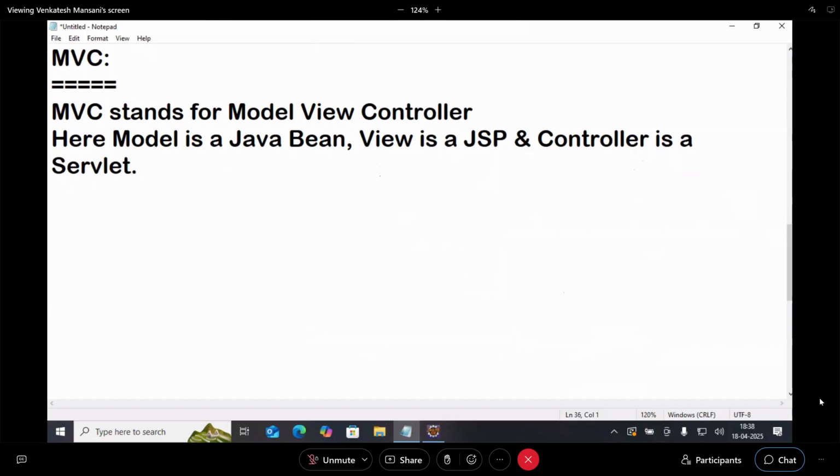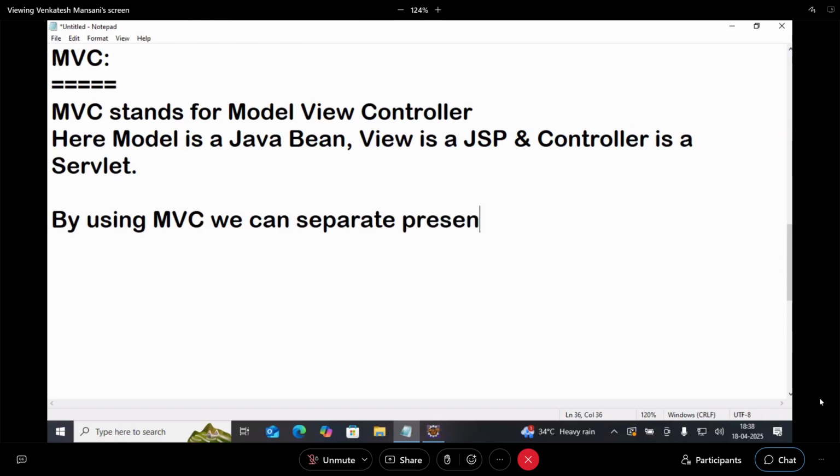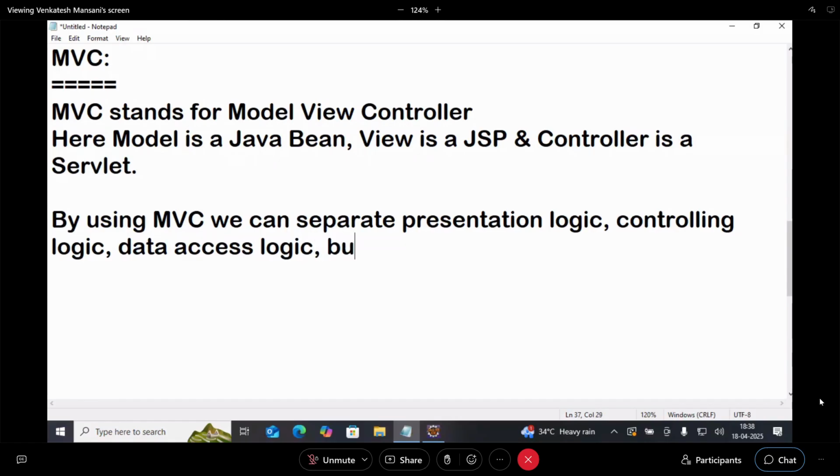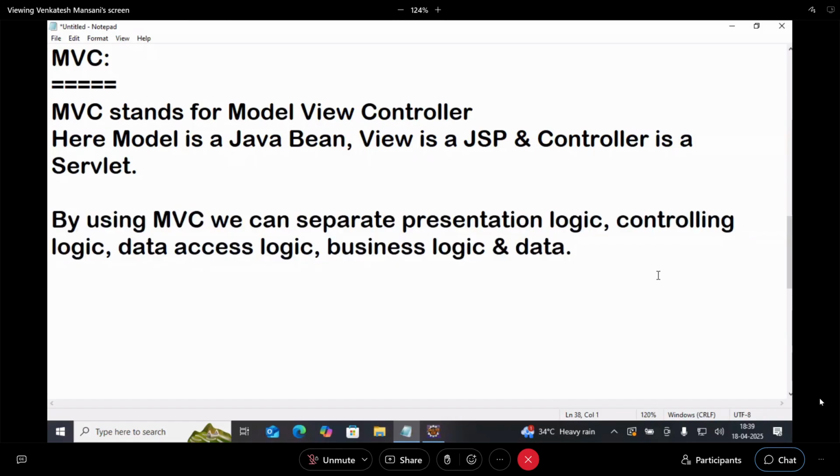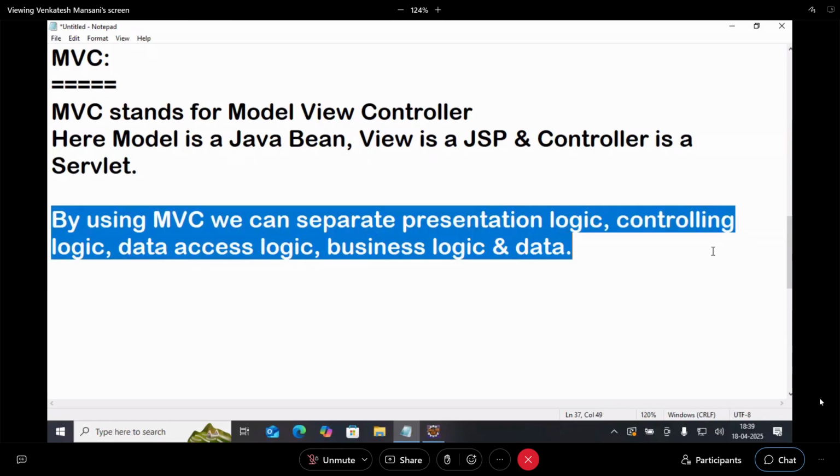Now, note down. By using MVC, we can separate presentation logic, controlling logic, data access logic, business logic, and data. These all we can separate by using this one.